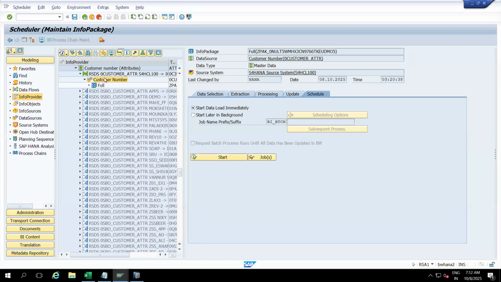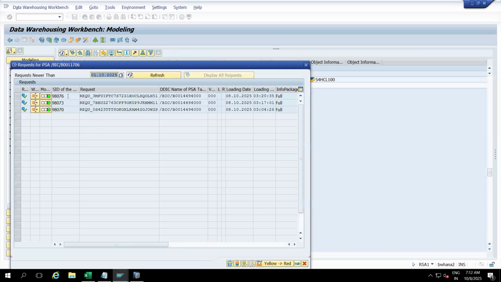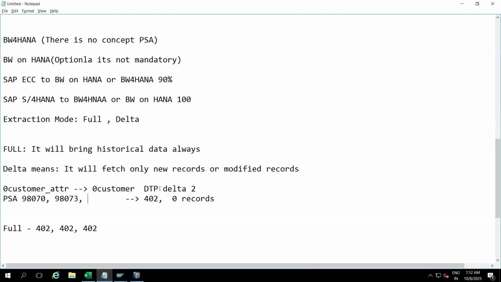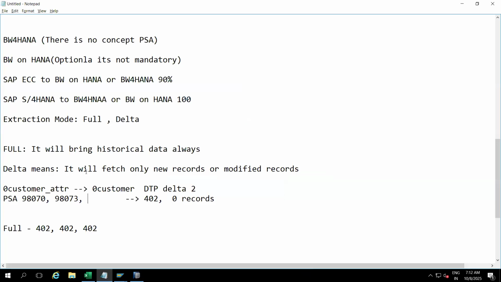Go back, right click on the data source, go to manage. Now I can see three requests. So the DTP delta already updated two requests. Now the third one is there, right? The third one, what is this? 98076.